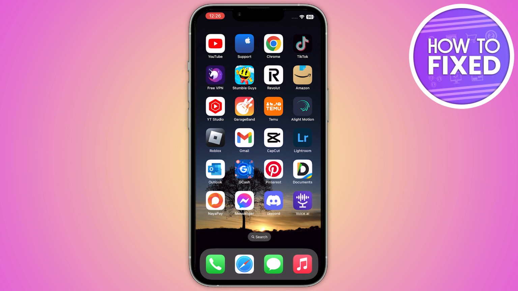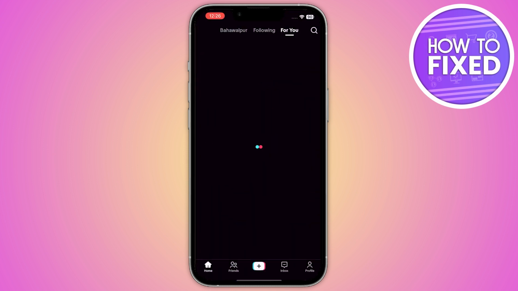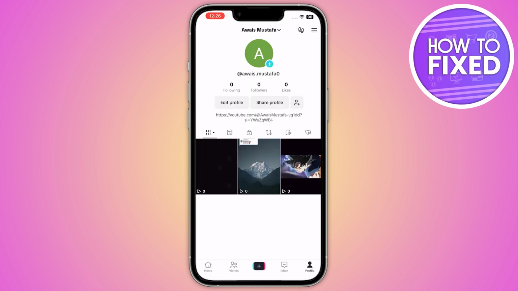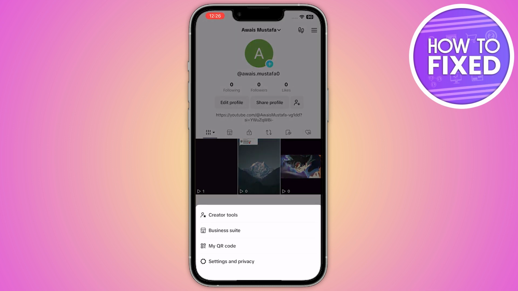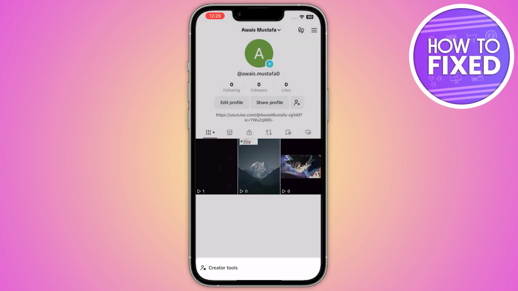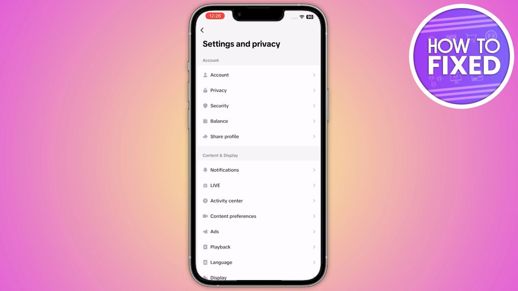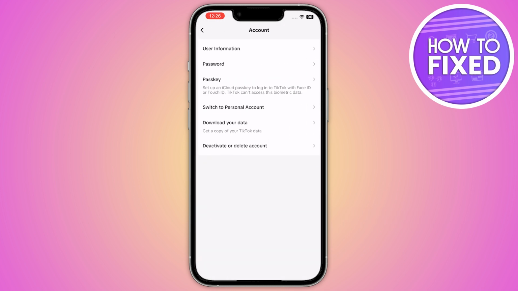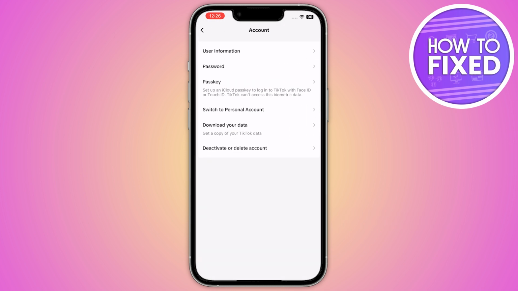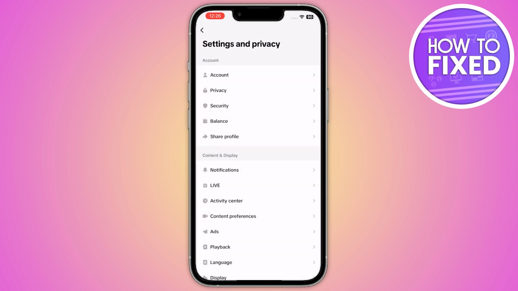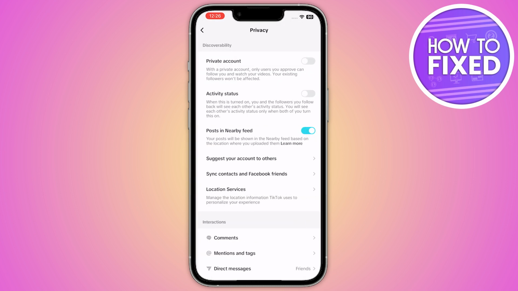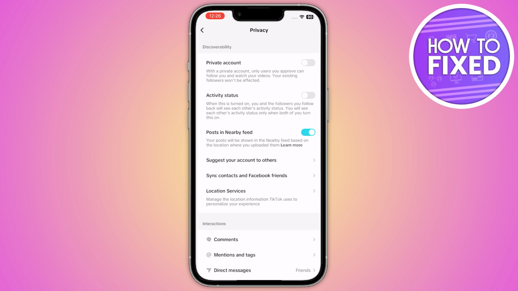So first of all you have to open up your TikTok, and from here you have to go into your profile. Now once you are in here, you have to click on these three horizontal lines that is in the top right corner and go into the settings and the privacy. Now if you go in the account, as you can see that there is no option to change the age, and if you go back and go in the privacy, as you can see that there is also no option.